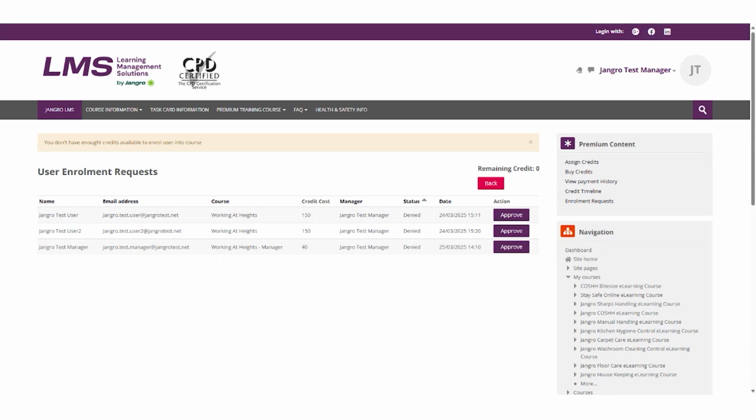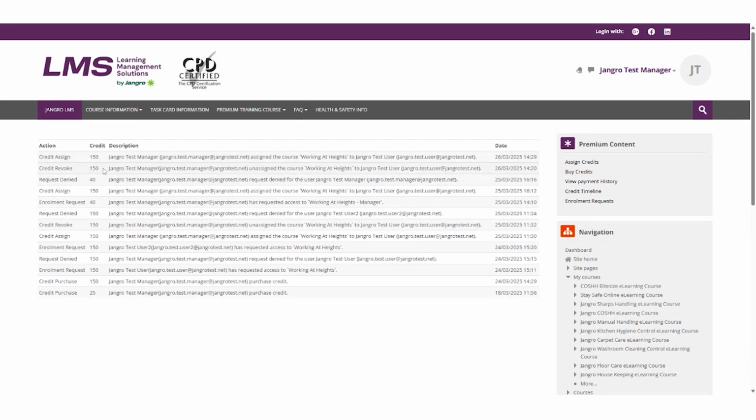You can view all of these transactions by choosing the credit timeline. As you can see here, it has a history of when I have assigned and revoked access to courses. In this example, the courses have not been started by any of these test users, so they can be reassigned.